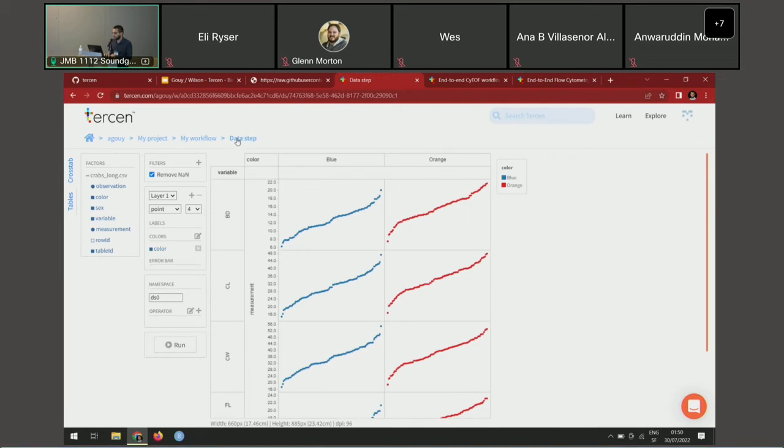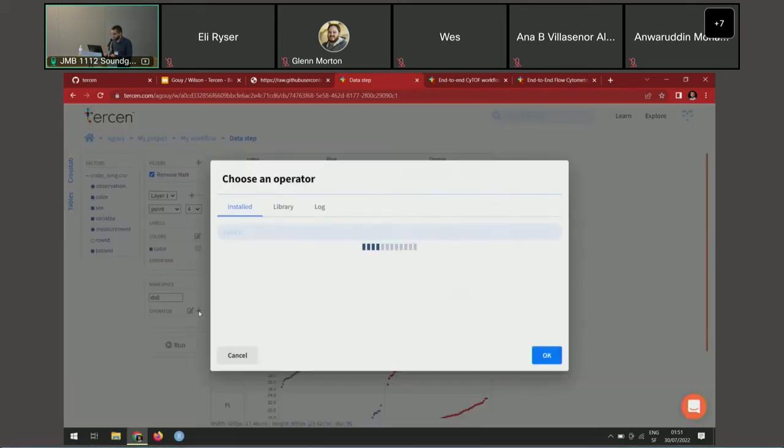Now I will do a computation on this data. Let's say I want to compute the mean per cell here, because I want to see, for each variable, I'd like to compare the mean of the blue crabs and orange crabs. So I will add an operator here.